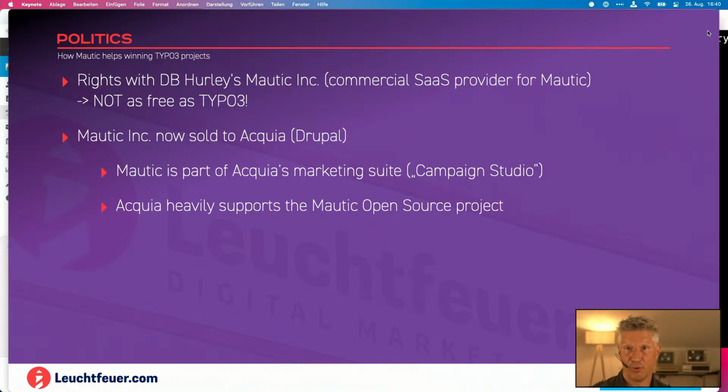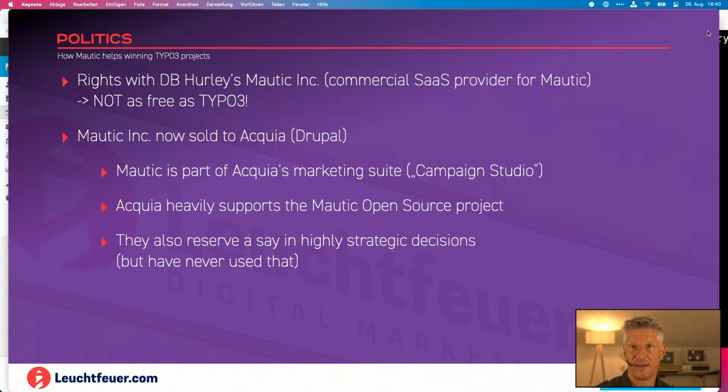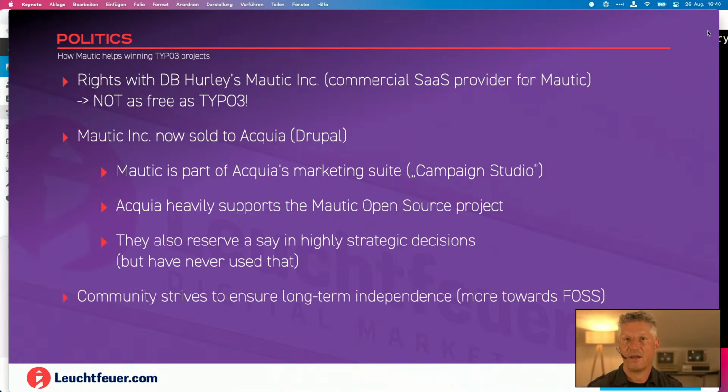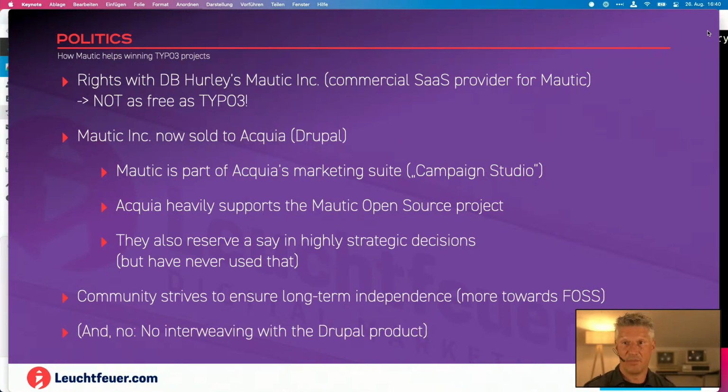They still heavily support Mautic, of course, and they also own the rights, and they reserve the right to have some decision making on highly strategic decisions. So far, we are super happy with the collaboration. No complaints, no dictatorship or anything, just pure support. So props for that. Nonetheless, of course, we want to grow more independent over time, maybe have an association or whatever. And by the way, if you wonder, no, the Mautic product has nothing to do with the Drupal product, and it never will.